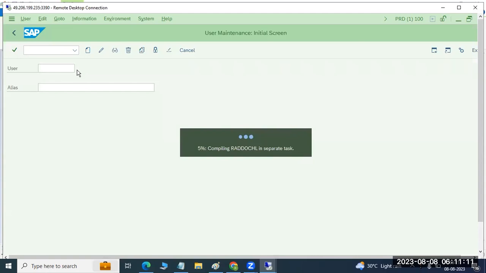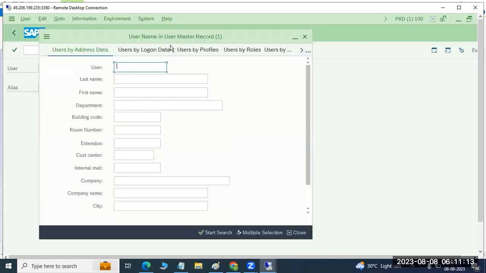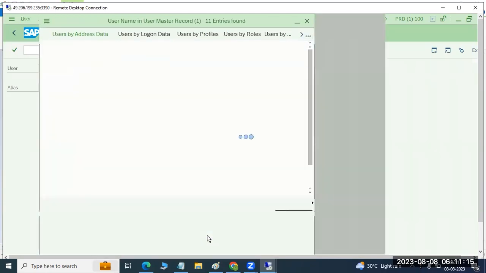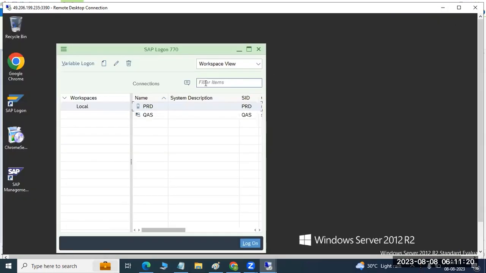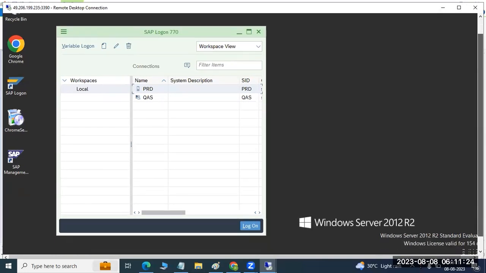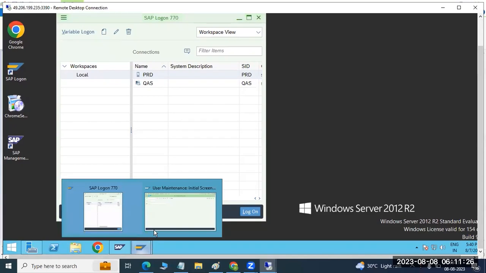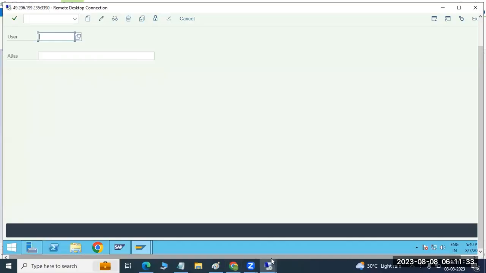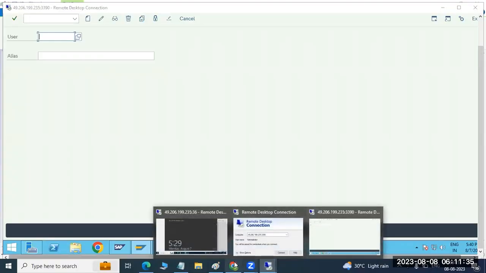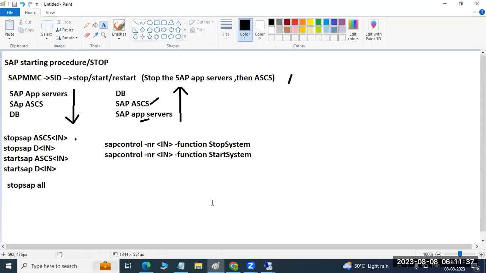Okay, so this is what we discussed. This is the order of starting and stopping procedures. Now let's talk about the kernel upgrade. Yesterday we decided on kernel upgrades, and now let's discuss the kernel upgrades here.